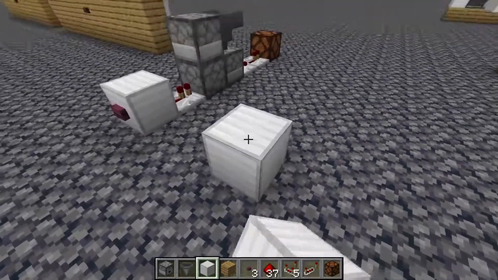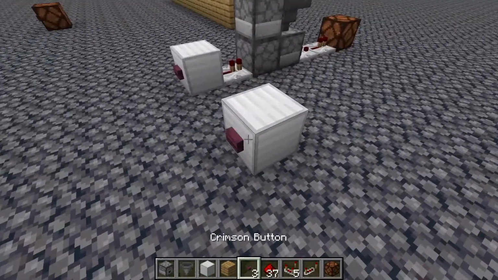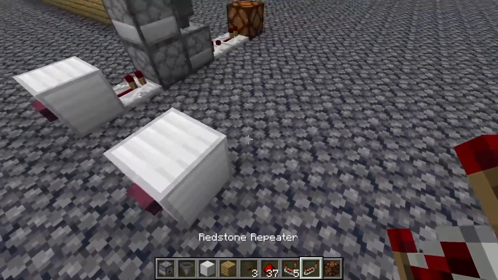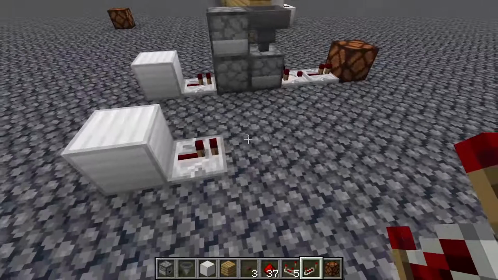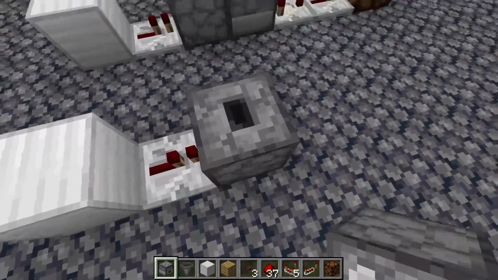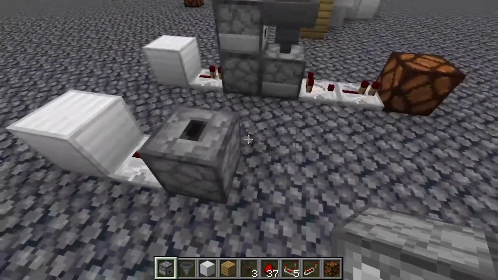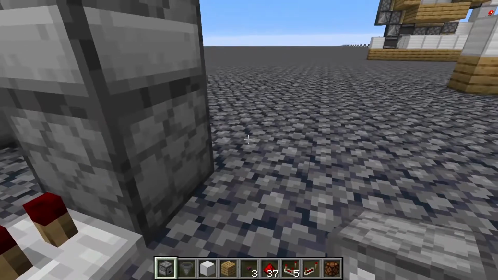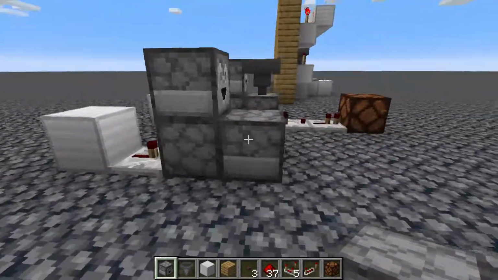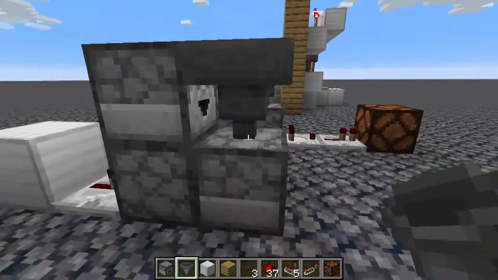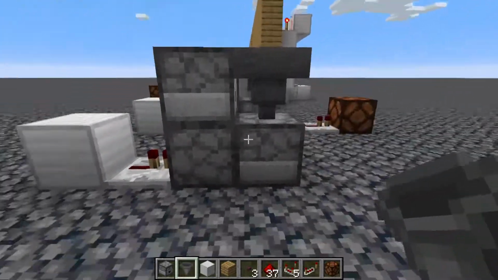It's very, very simple. You're going to want to have your input. So you have an input button. You then need a repeater, like so. You then need to have it so that there is a dropper facing upwards, like this. And then a dropper facing this way, and then a dropper facing this way, like so. You then want a hopper on top of that, like so. So it looks like that.